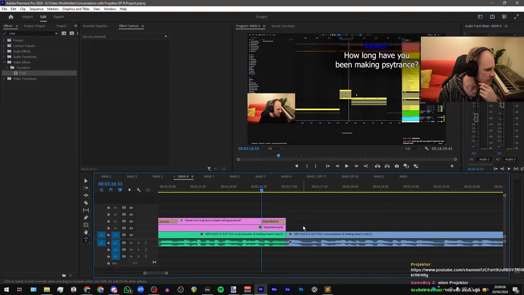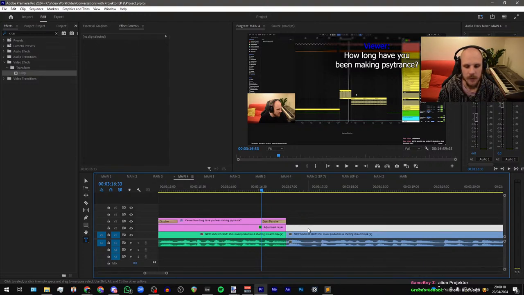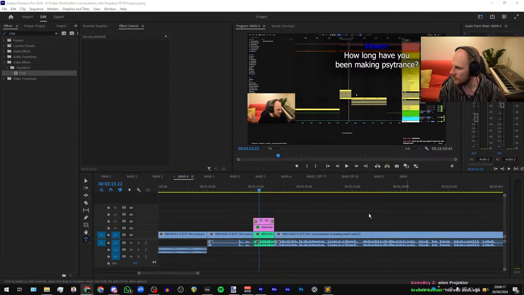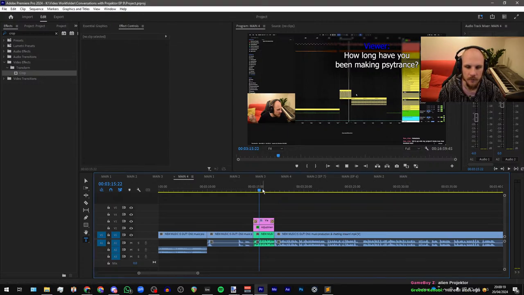I do wavetable bass when it works. Sometimes it doesn't work, then I resample. Yeah, okay. That makes sense. If it works, it works, and if it doesn't, it doesn't. For me, I am 100% a wavetable guy.